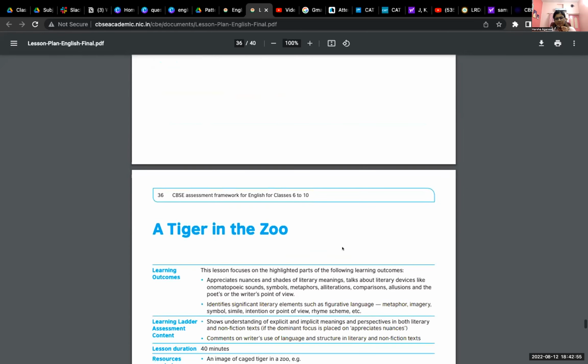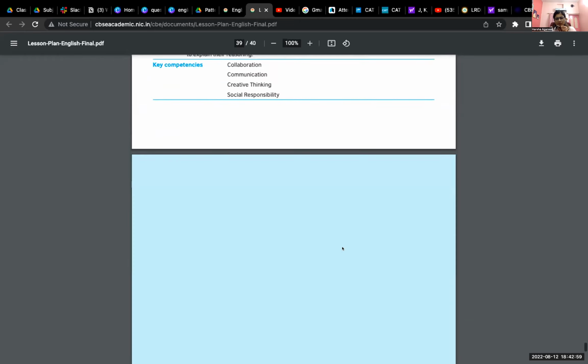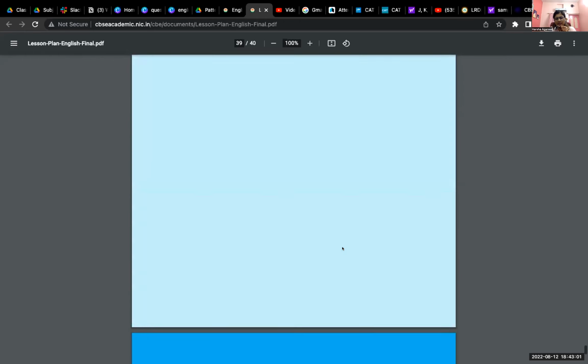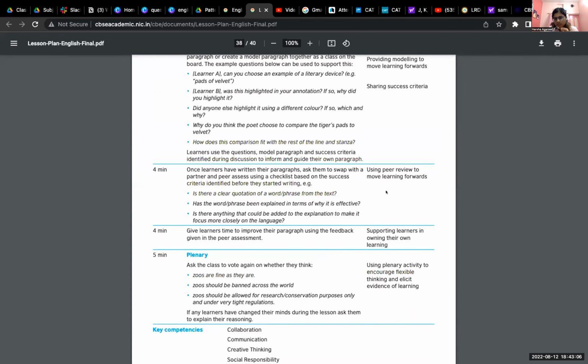You can see here, A Tiger in the Zoo has also been given. So this is a CBSE resource, and it's something which you all must follow because it's an official resource, right?